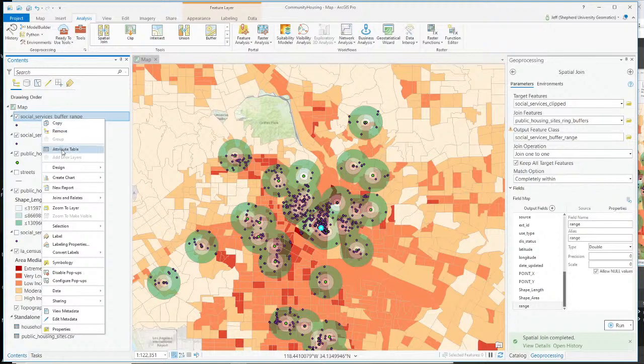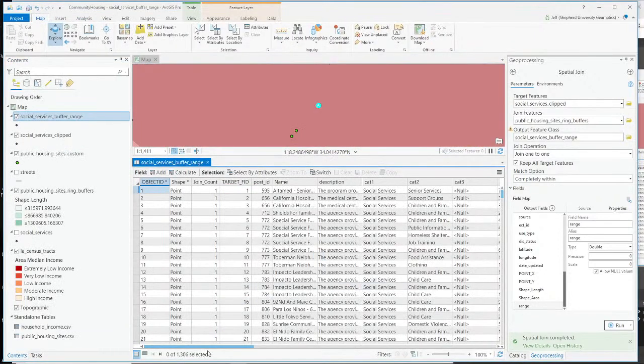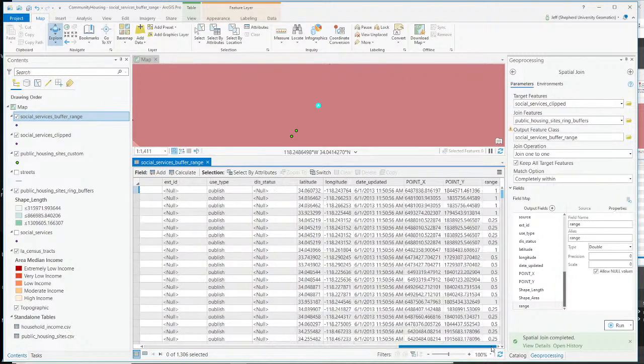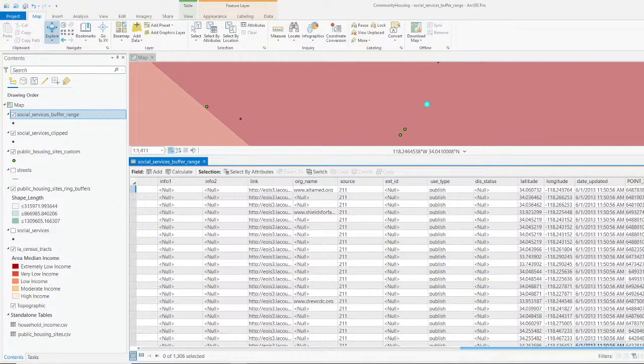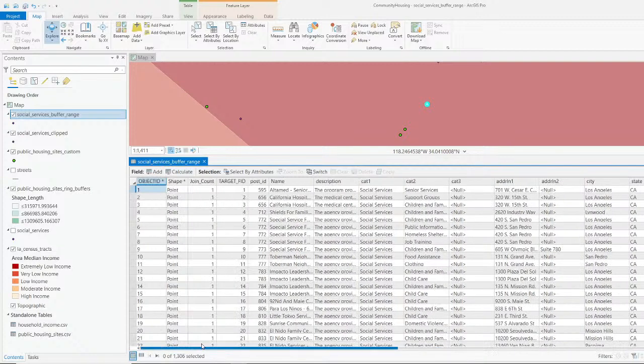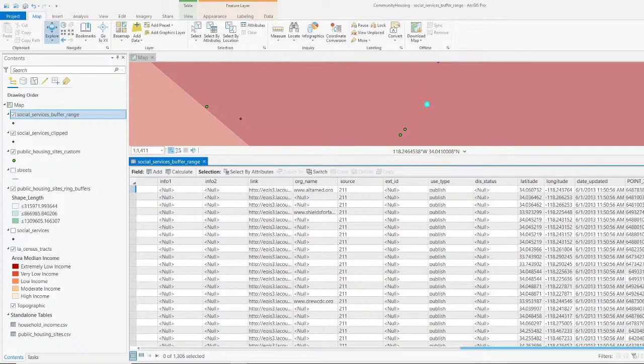Let's take a look at the attribute table now. And all right, so I'm not sure why range is better than distance for renaming that field, but what it does is it's showing here, these are the social services, and it's showing the range that social service is from the housing location. So the options in range are 1, 0.25, or 0.5, which correspond to our 3 different buffers.